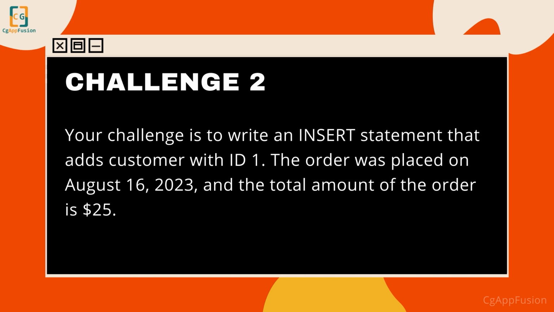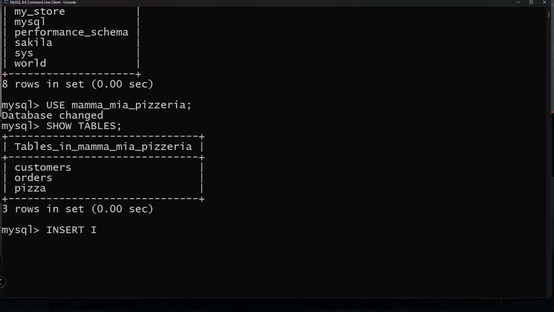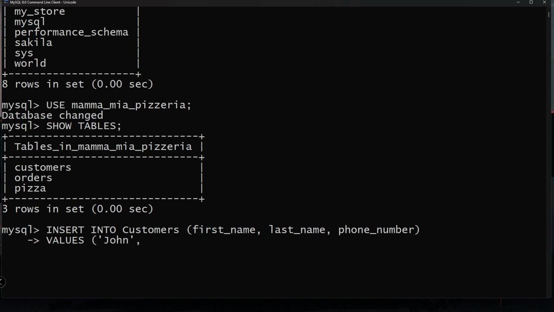Okay, I hope you were successful with our small challenge. So let's start with inserting the customers. We type insert into customers, then we provide the column names: first name, last name, phone number. Then for the values, we have to provide John Doe. Then we provide the phone number.